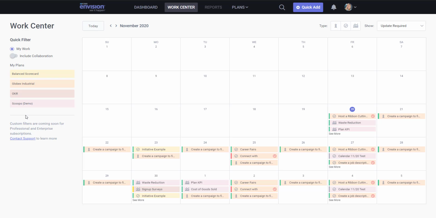All right, so down that left side, what we're going to see here is my work. This include collaboration toggle just means my work is going to show you anything where you are the owner of an activity. So any tactic, action item, KPI that you own. You can toggle this include collaboration, which is going to include everything that you own, but also include anything that you are collaborating on as well.